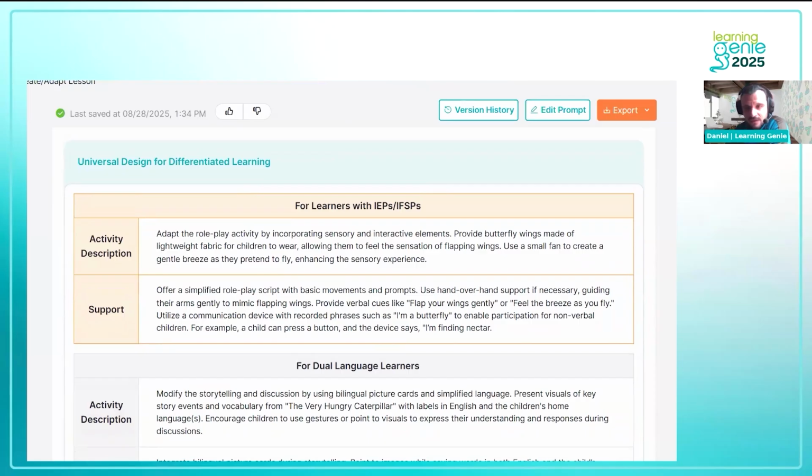Now here, to answer the question, I recall there was a question about individualizing it. Can you add modifications for children with IEP? Yes. So here, this is going to be my universal design for differentiated learning.